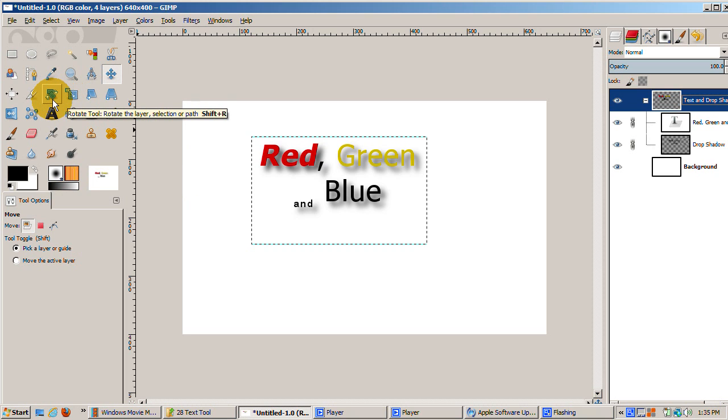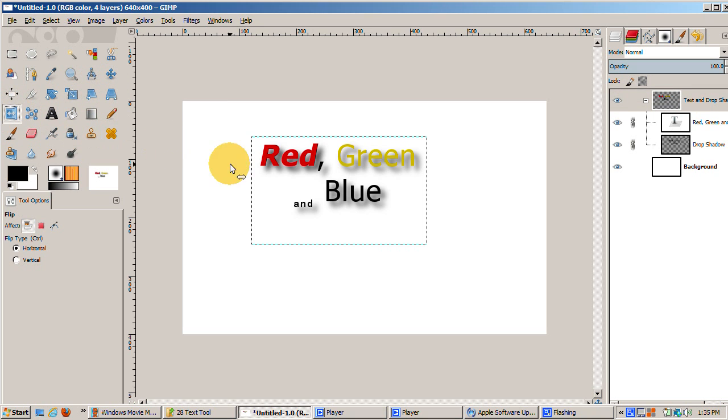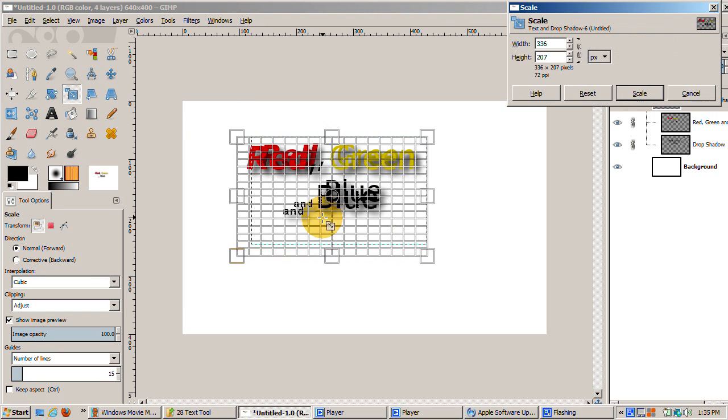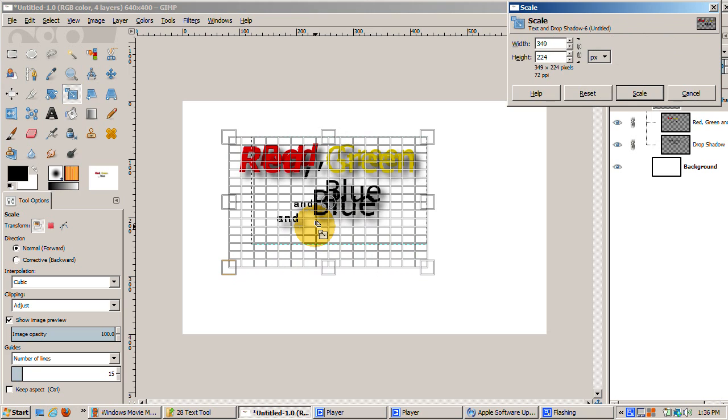To illustrate, I'll select the text and select the flip tool. I'll flip the text horizontally and then flip it vertically. I'll scale the text to give it additional width. Now I'll rotate the text a bit. You should have some fun experimenting with these. I'll undo these transformations. Multiple text areas are easy to create.